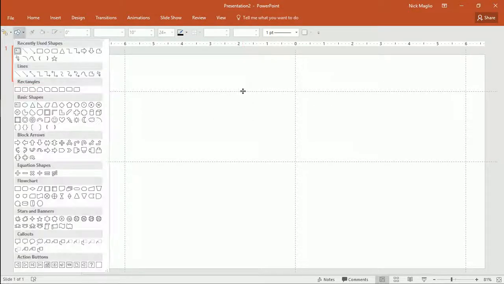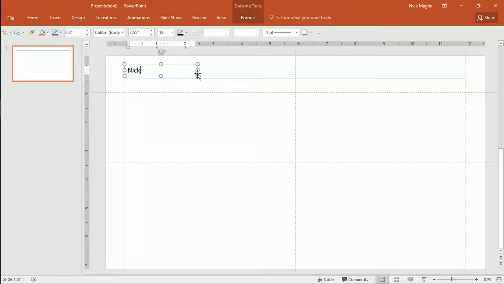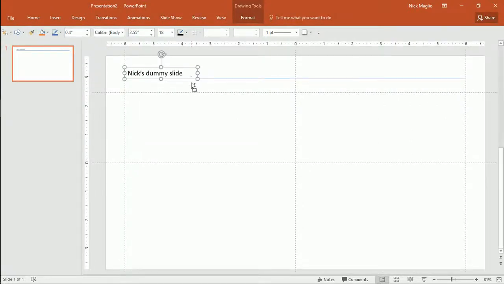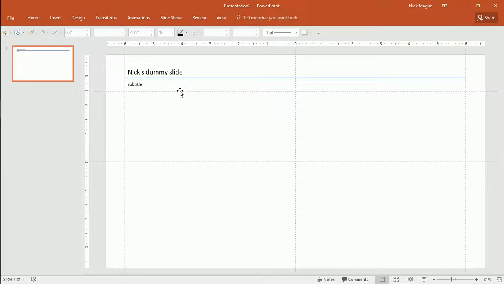Maybe we have a make-believe title bar up here. That would go something like this, and you'd have your title at the top, mix dummy slide, and underneath it you would have had a subtitle. So maybe we reserve a little bit of room for that. And then we'd set up another set of guidelines down here.